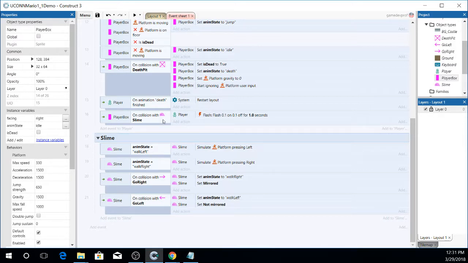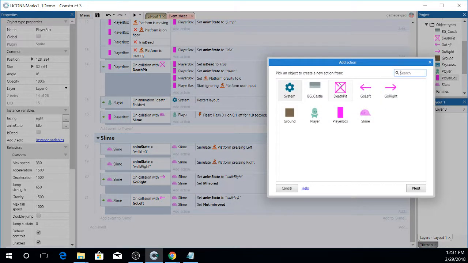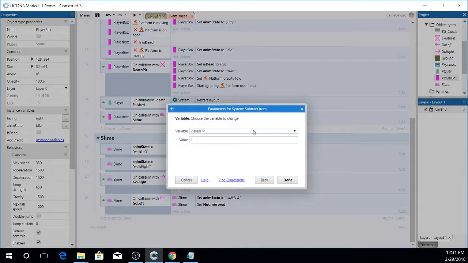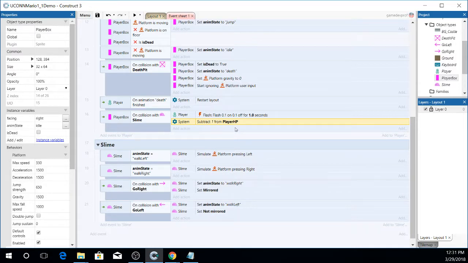So on collision with slime, player flash, add action, system, subtract from player HP value 1. What this says is, whatever the value of player HP is now, subtract 1 from it. And now we have a very easy way to control for death on other things too.